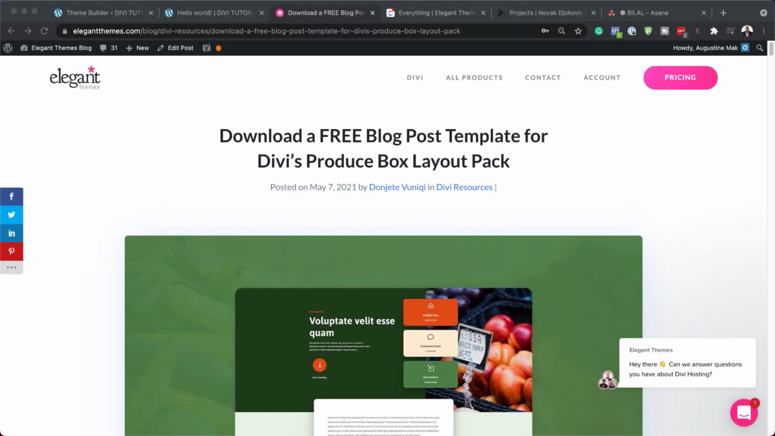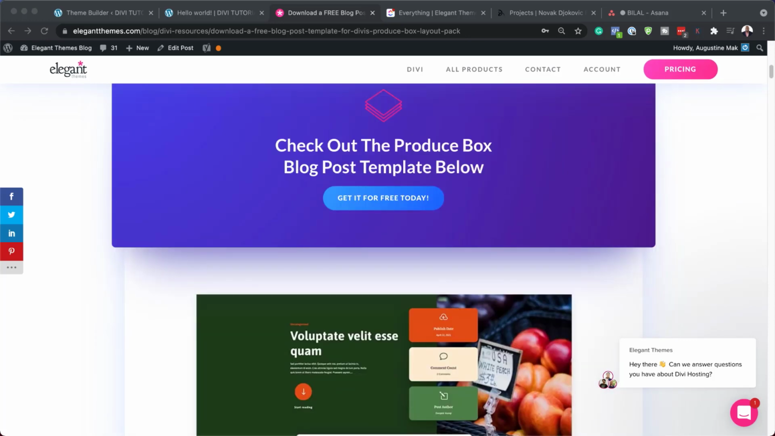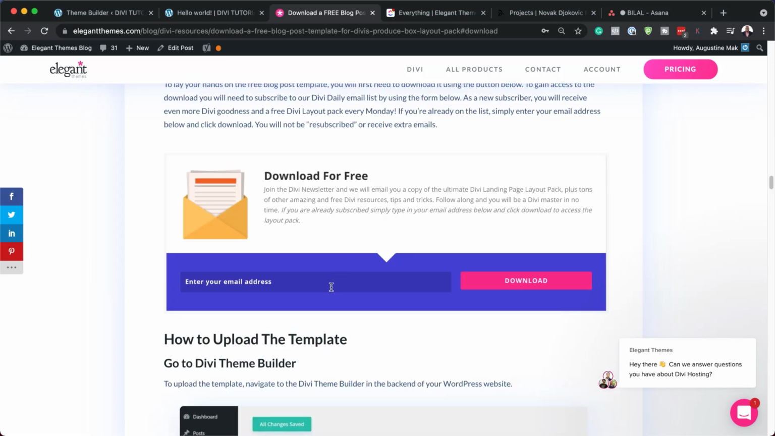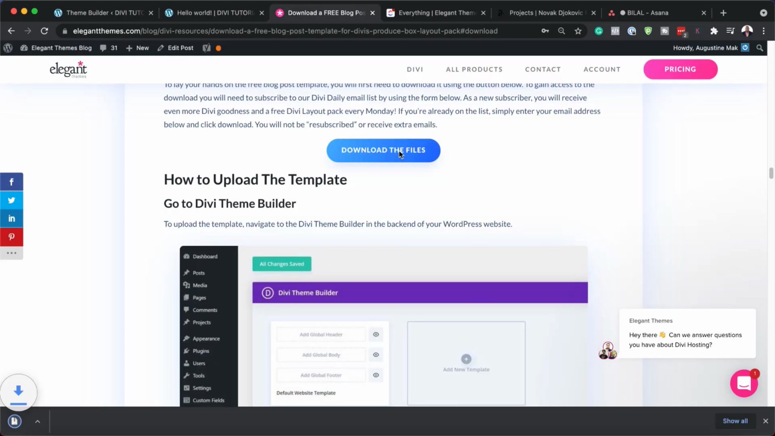All right, so the first thing we need to do is to head over to this blog post, which I'll link to in the show notes below. Next, you want to scroll down and click on download it here today, enter your email address, click on download, and then download the files.